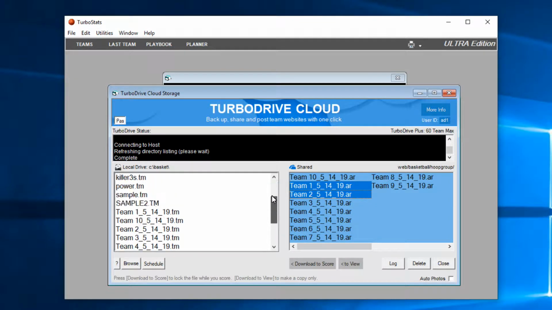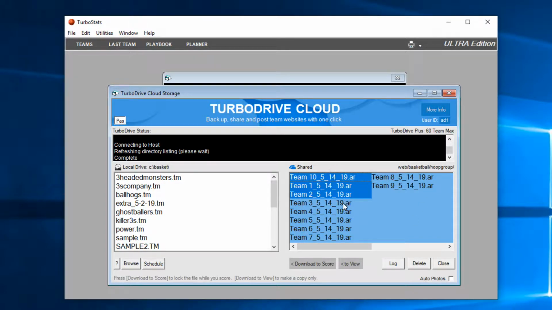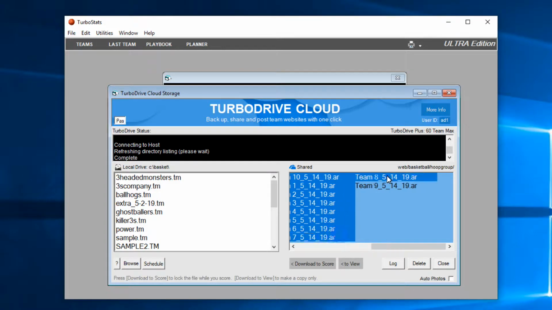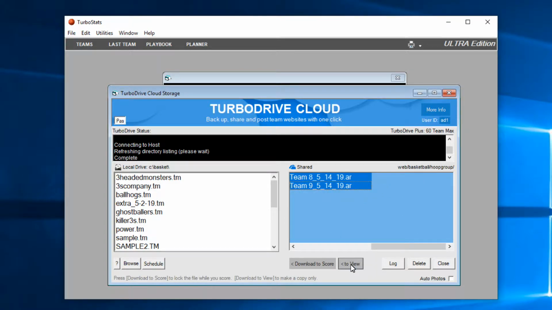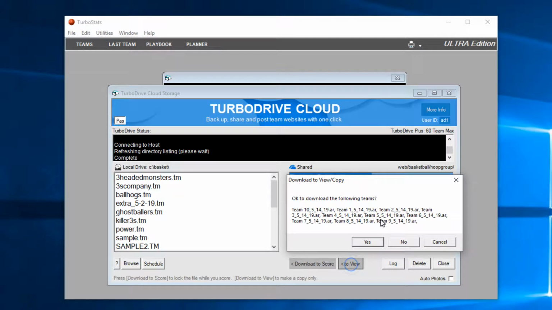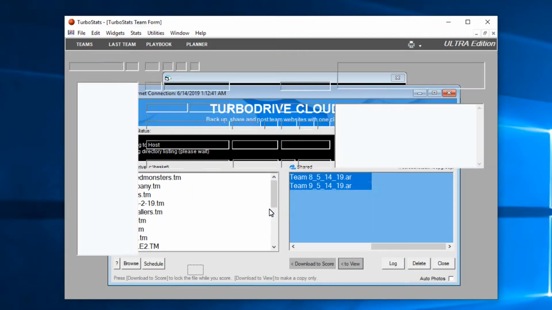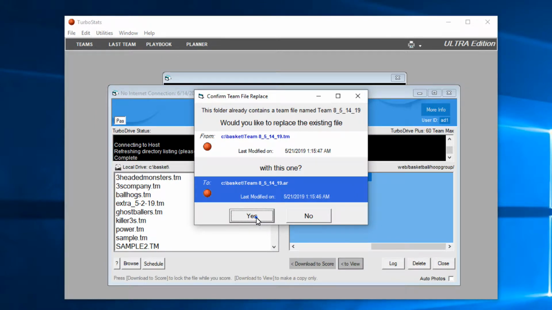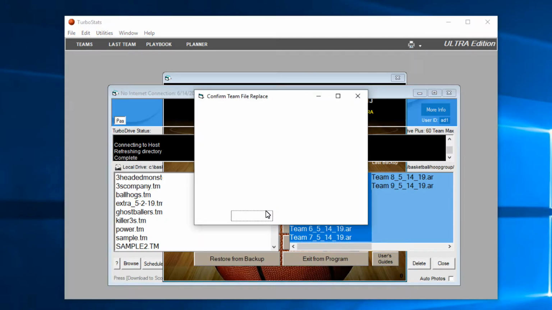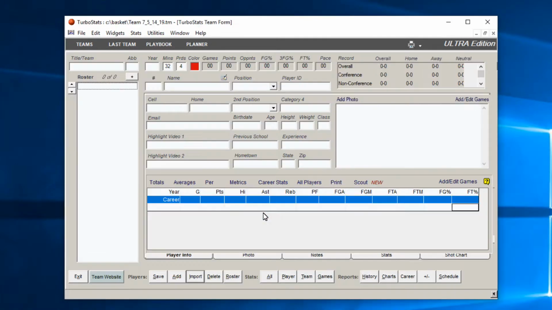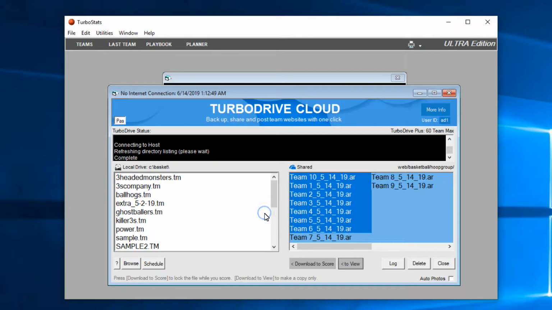If you want to have like a safety precaution, you could download all these rosters onto your computer. Just highlight them all before you start the event, hit download to view. That'll put a copy of all these teams on your hard drive, just in case there's a problem with the cloud drive or you're having any issues with your network. You'll be able to use the teams that are on your computer.